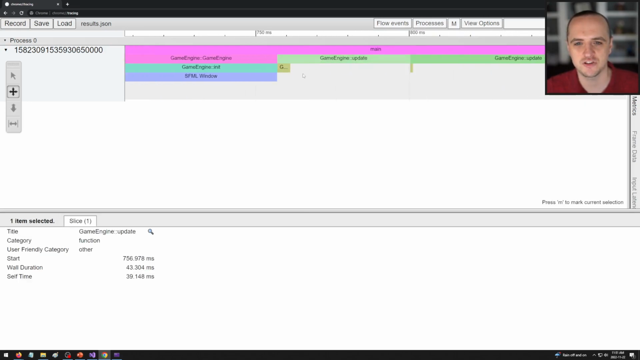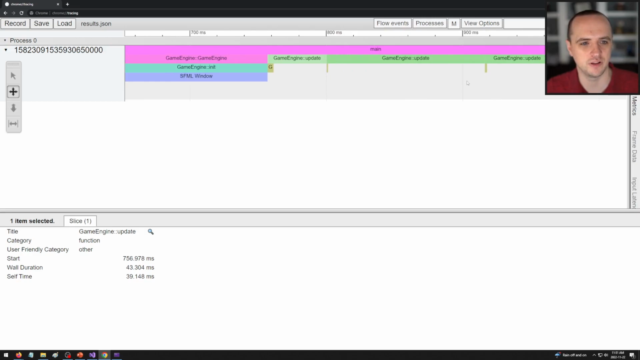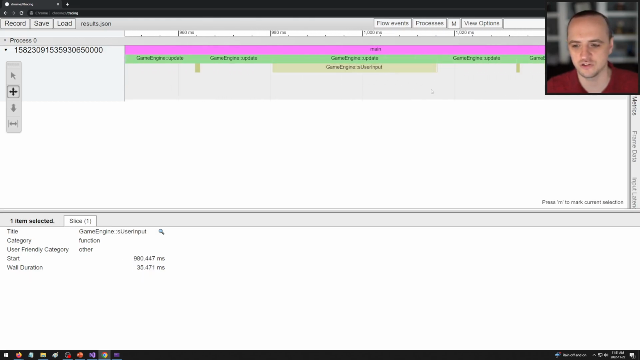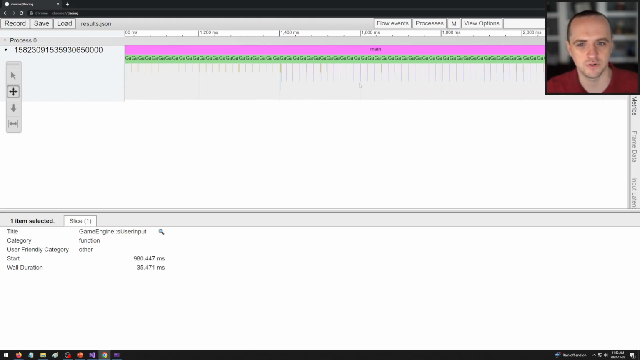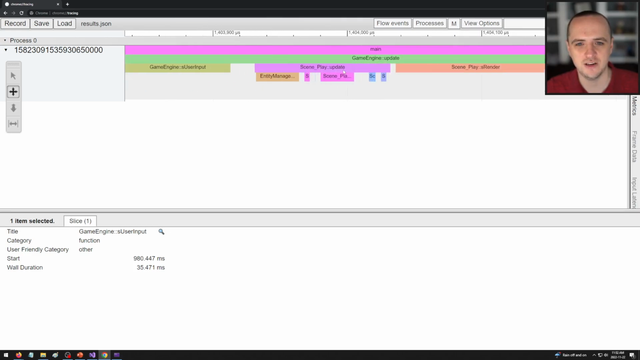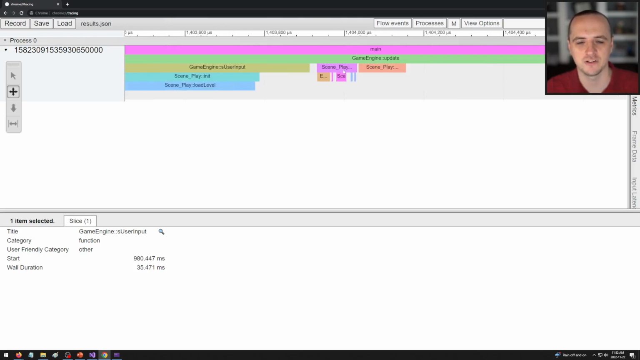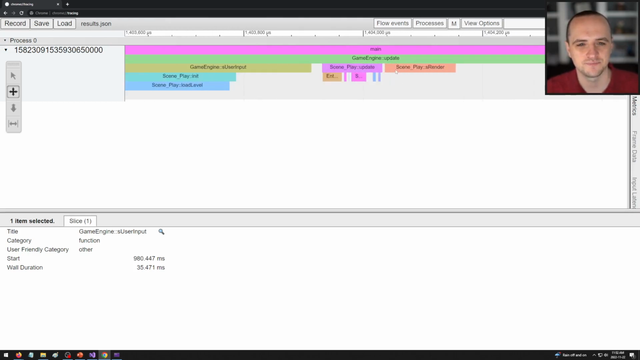So game engine update called game engine user input. What was this call in here? So the first user input was a little bit long. Game engine update, game engine update. This user input, this is probably where I was actually doing something with the user input. Now here, we finally get user input, scene play update. All right, so we finally get that. Scene play update.